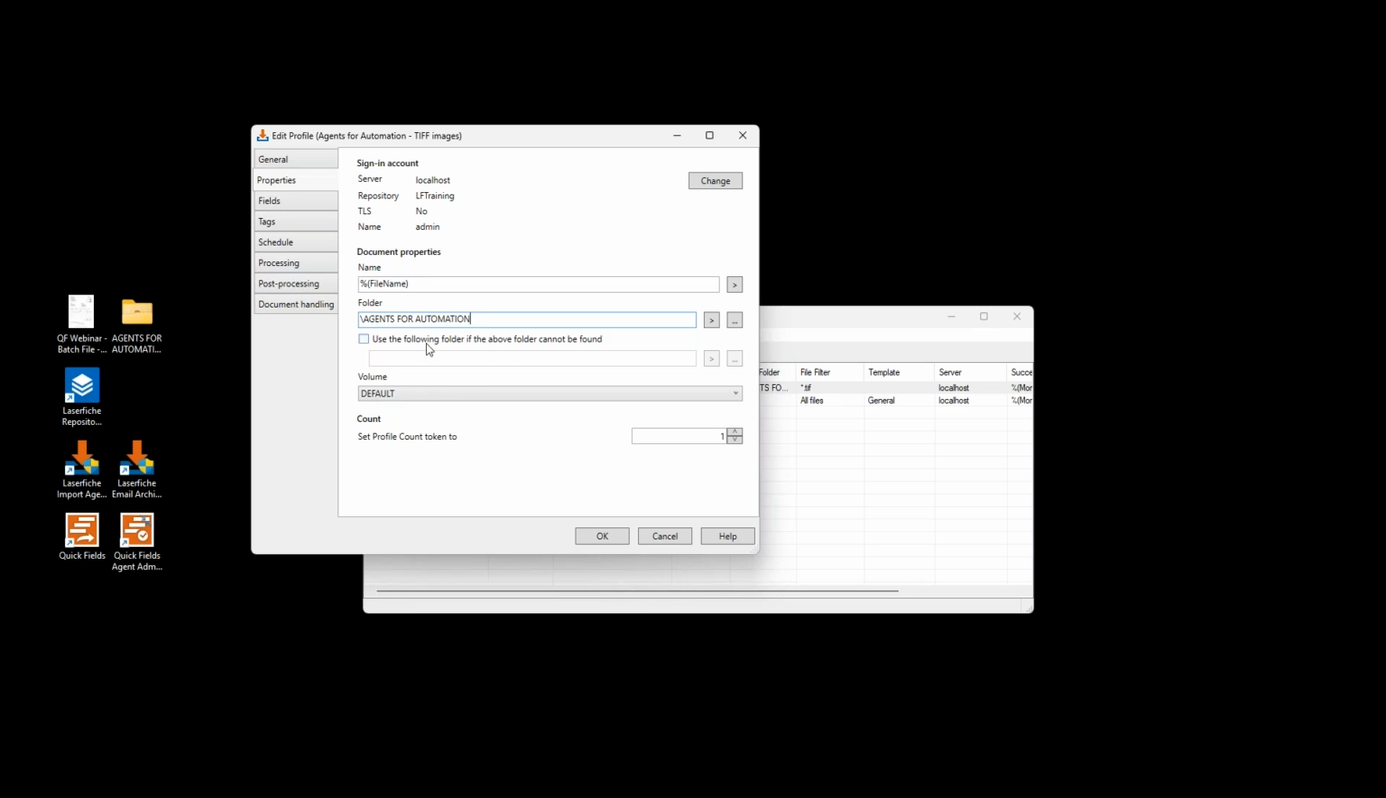You can set other defaults for folders if the above folder can't be found, which in most cases probably is not true, but it depends. Maybe it gets changed. Your default volume could be set as just to use the parent's default volume, although I tend to choose a particular volume. It's up to you for that. If you're using count or numbers in the document name, you could set your profile count to start at a particular number here as well. So that's your target info and document naming properties.